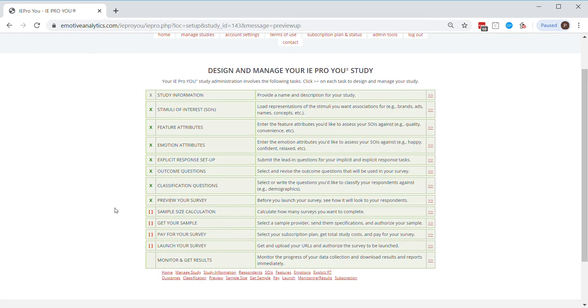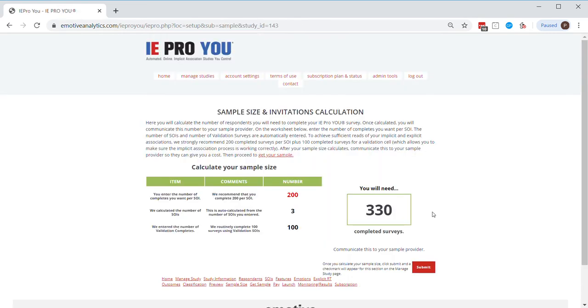All right, so now we have previewed our survey and we're ready to continue with the task for setting up your study. The next task is called sample size calculation. This is where we will get a number for how many surveys you will need to complete for your study. So we click here and we go to this page.